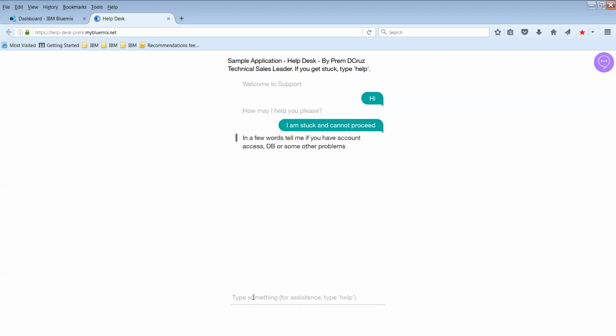So we'll go through three scenarios here. The first scenario is, I am having login problems. Watson has responded back, we have captured all your details and will reset your password. Please check your email and proceed accordingly.